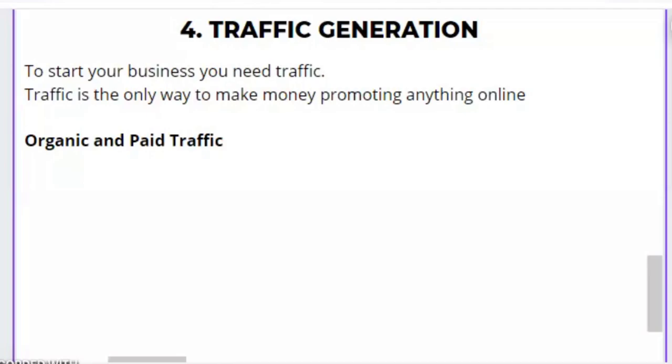Get a lot of people to know about your product. If it is 10, if it is 100, if it is 200, if it is 1,000 persons, you want them to know about your product. You have to promote your product by doing what? Traffic generation. If you stop generating traffic, you will stop making sales. So generate traffic. Now there are two major ways of generating traffic. You have the organic and you have the paid.